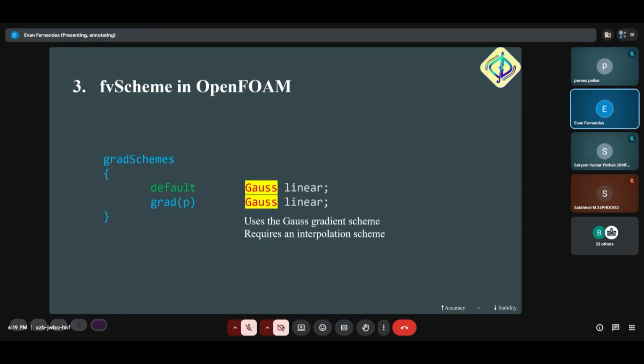So Gauss is your gradient scheme, and for going ahead with your simulation, you have to add an interpolation scheme. I will show you this particular equation in depth when we go to the div schemes, or the divergence schemes. In that, I have added the proper equations and everything.